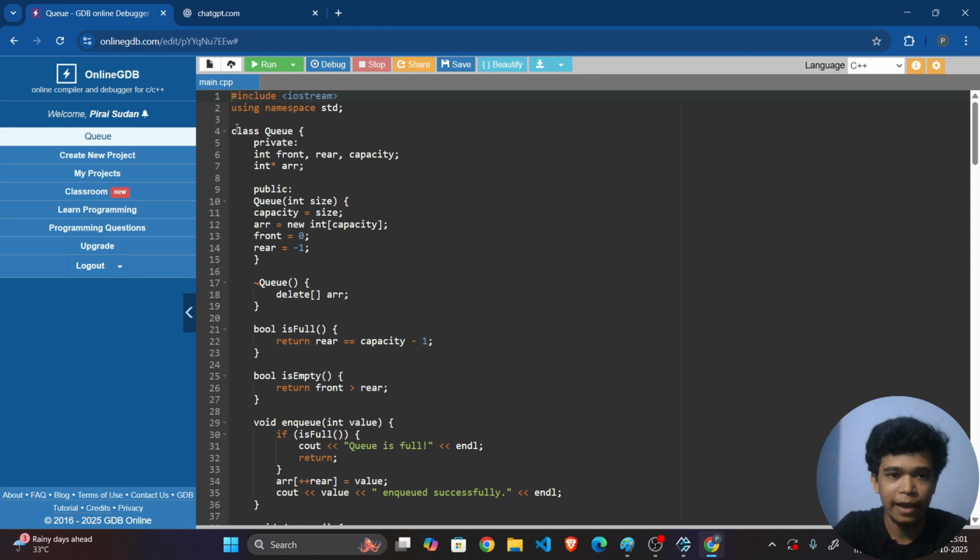Initially, I'll have a class Queue. Inside this, we are going to implement some functions or functionalities of this queue. Now, in my private access specifier, I'll take the front pointer, rear pointer, and capacity of the queue. Now, an int array, this is going to be the array which implements the queue. Can you understand this?